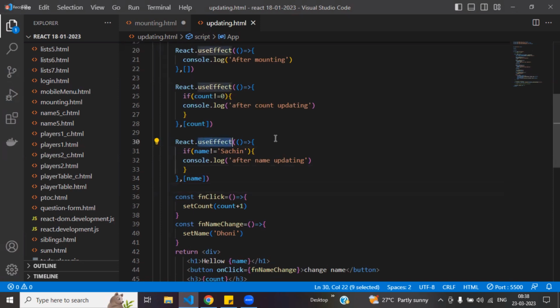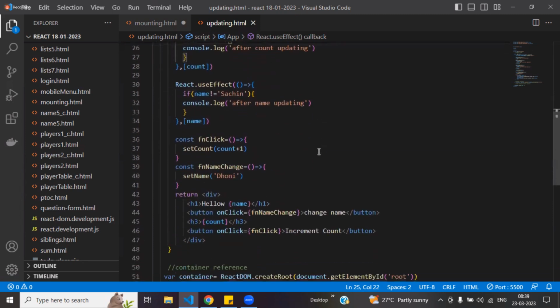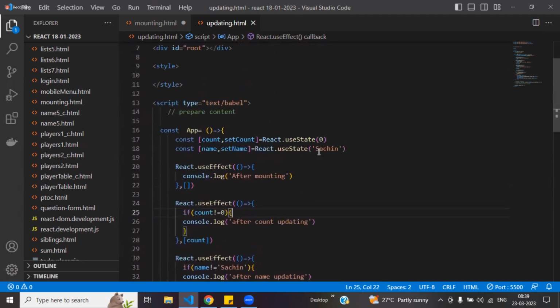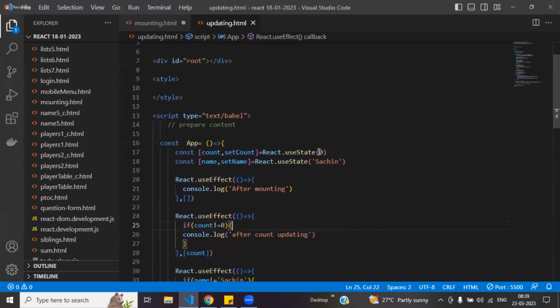Don't write useEffect inside any function. Why? Because useEffect should be directly inside the component. Not only useEffect, any hook should be inside the functional component directly, not inside a function, not inside a class component. All are agreed now? You got some idea how to handle the updating phase by using the useEffect hook?